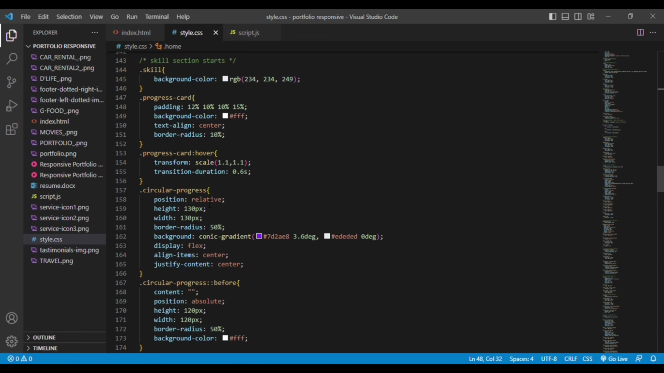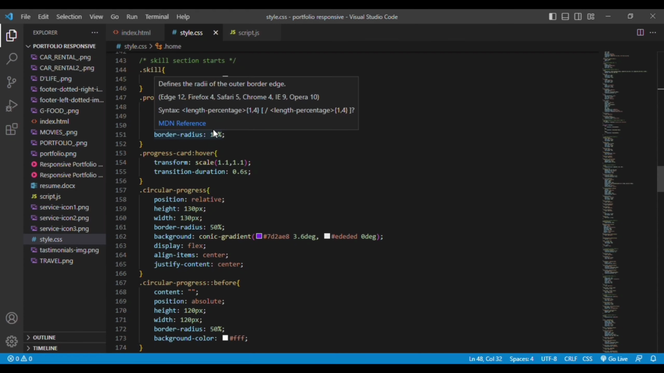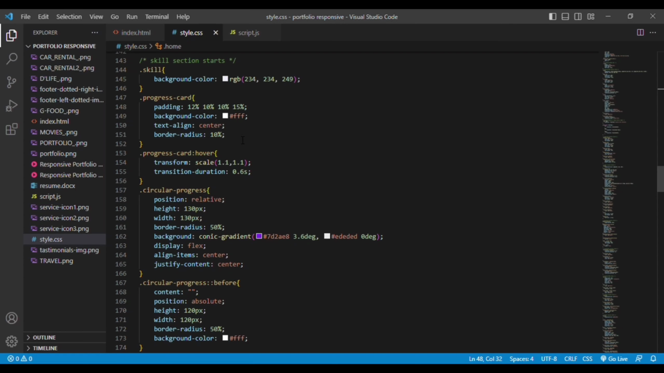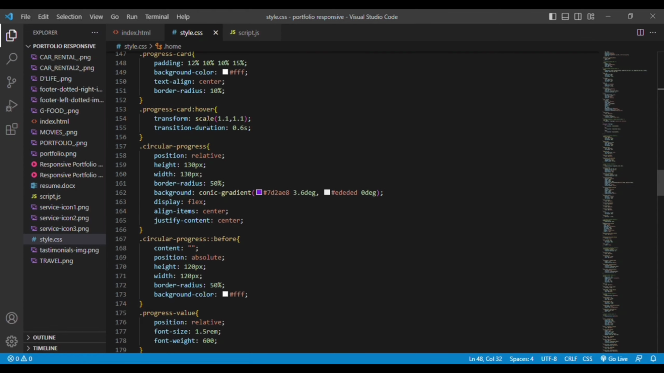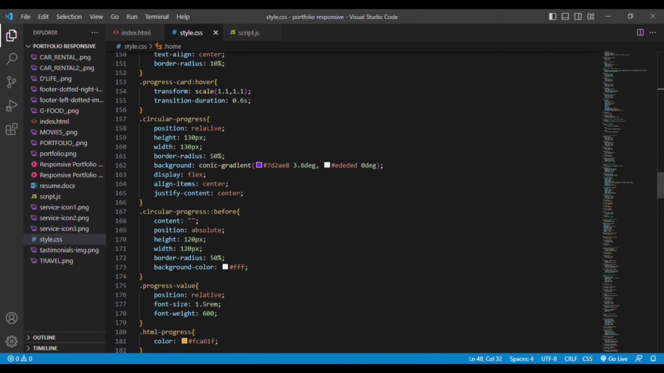Then we have text align is there, transform, transition, duration I've told you. Then circular progress, gray background, we can also add gradient, 3.6 degrees, 0 degree, these are like gradient ways. Most of the time I use 90 degrees, 90 degrees gradient.